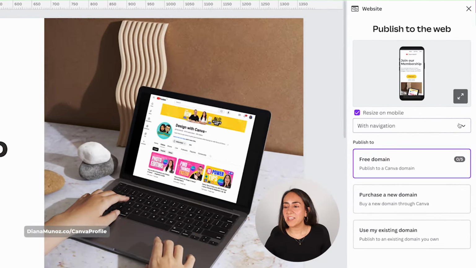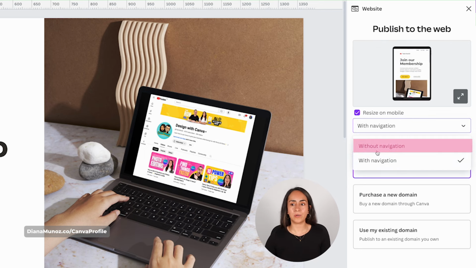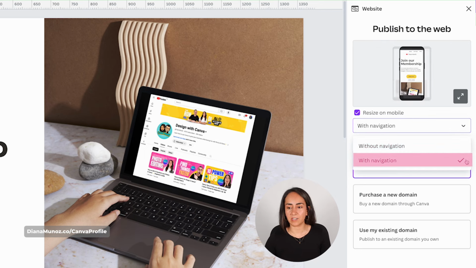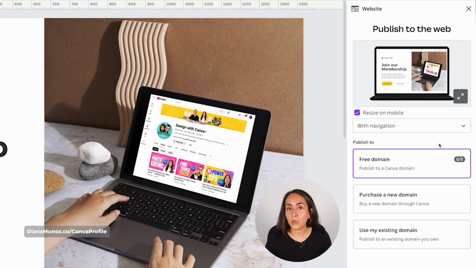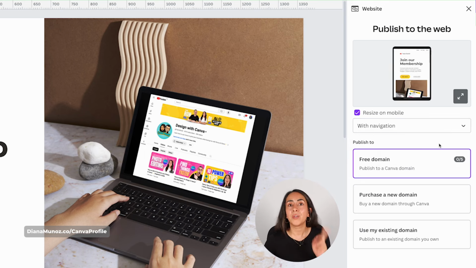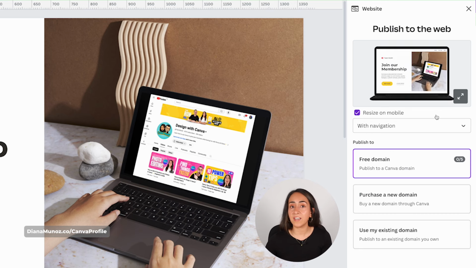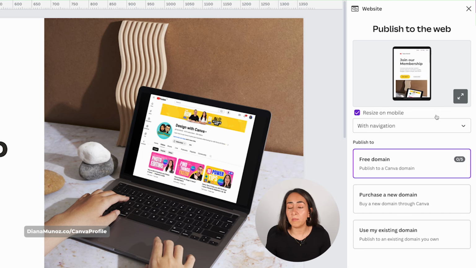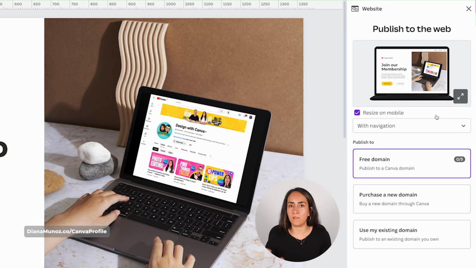And now from here, you can select if you want your website to be without or with a navigation bar. I'm going with. Now, pretty important is that if you want your website to be responsive, you would like to leave this box checked. So whenever somebody is watching your website from a mobile device or from a desktop, it is going to look good. It's just that it's going to be resized for that specific device.